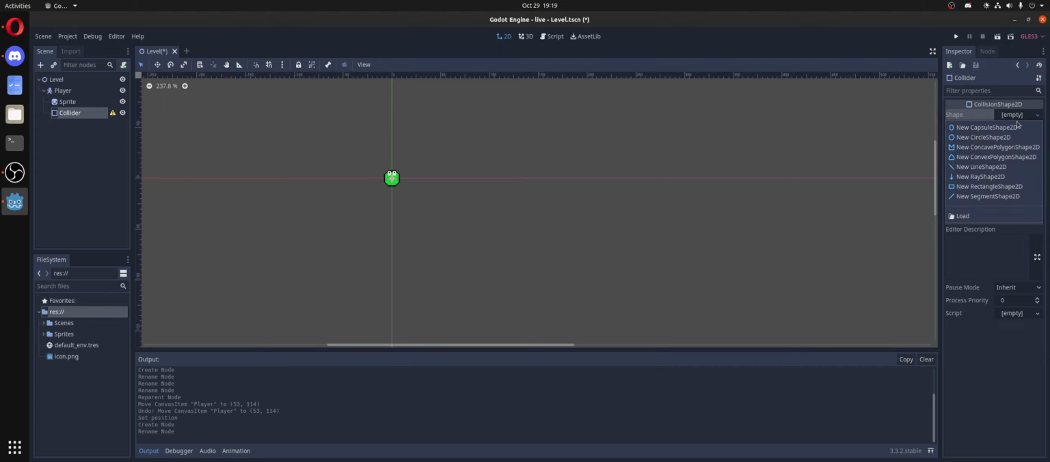If we click it, we can create a bunch of different stuff. We can create a capsule shape, a circle shape, a concave polygon, a convex polygon, a line shape, a ray shape, a whole bunch of stuff. We just need a circle. Our player is a circle, right? More or less. So we're just going to use a circle.